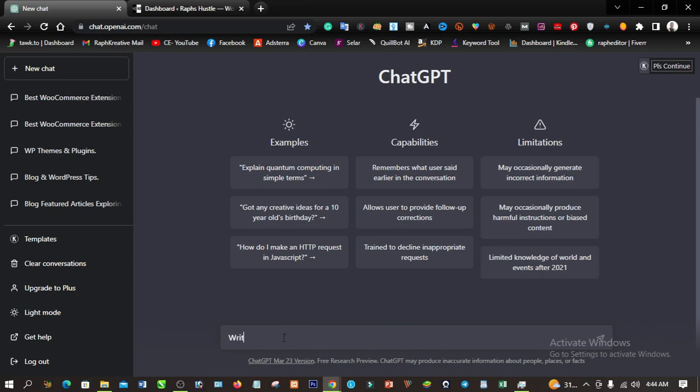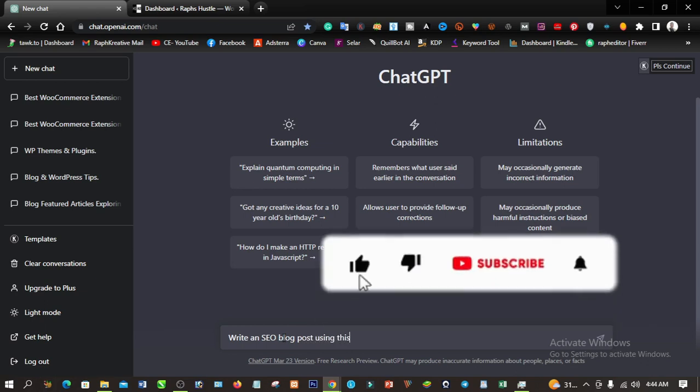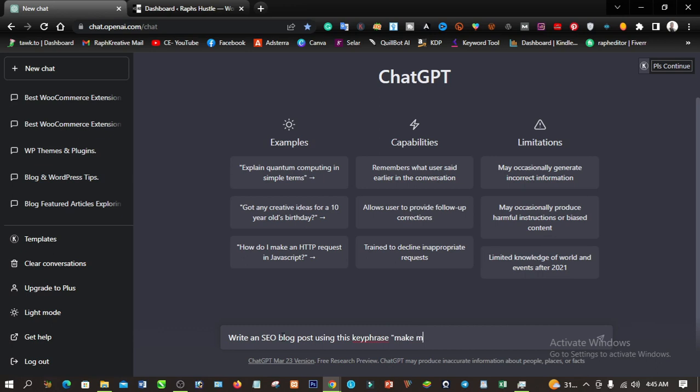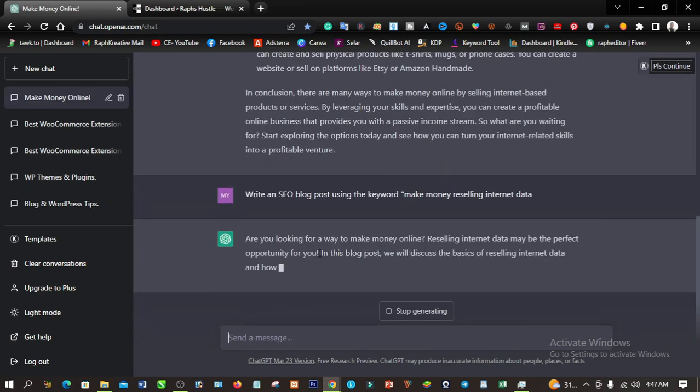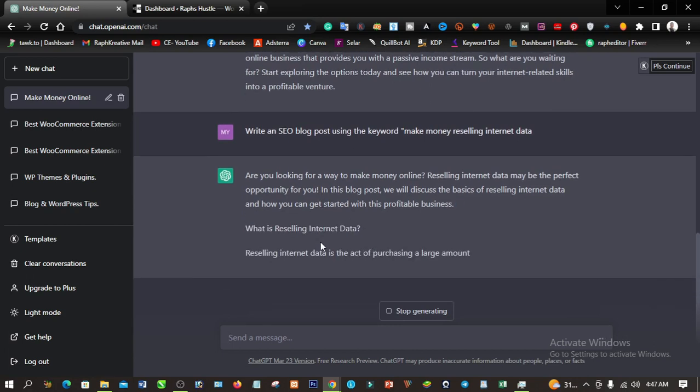I'll say write an SEO blog post using this key phrase. Using this key phrase, make money online selling internet data. Then I'll hit enter. Okay, I'll hit enter. Okay. Good, it's writing it right here.